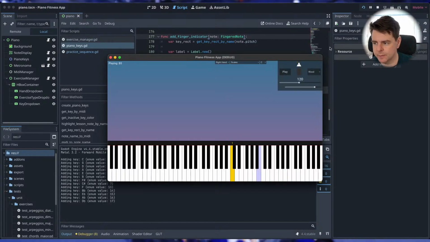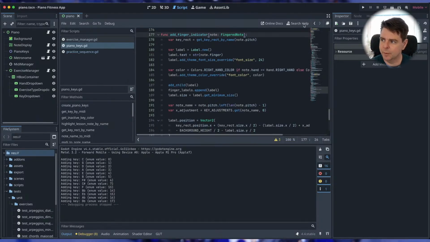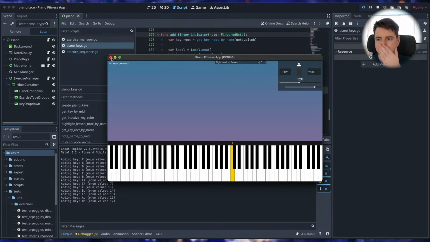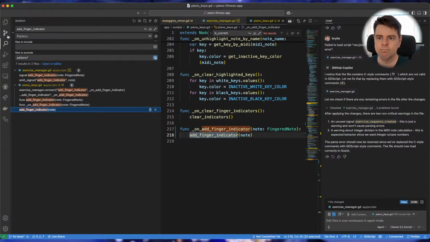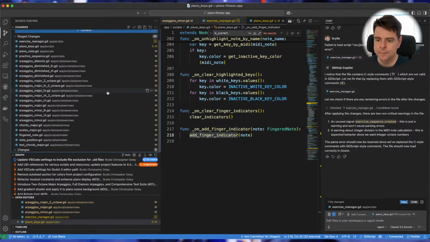But basically, we want the indicator. This is the finger indicator. I have it so fast. It's not going to the next one. There's a bit of a bug there. It's massive, I don't know.